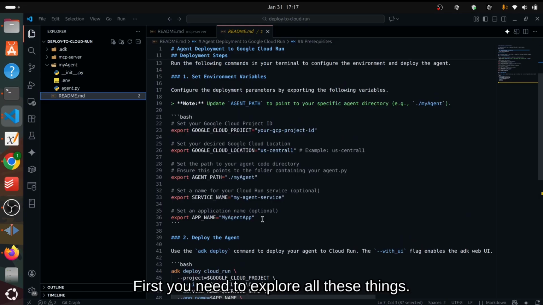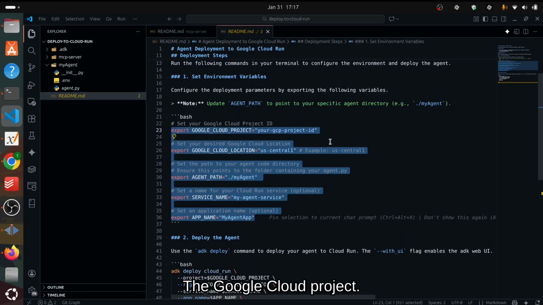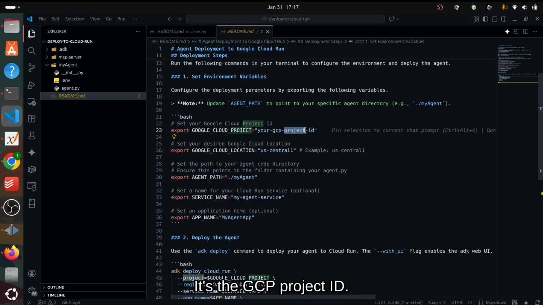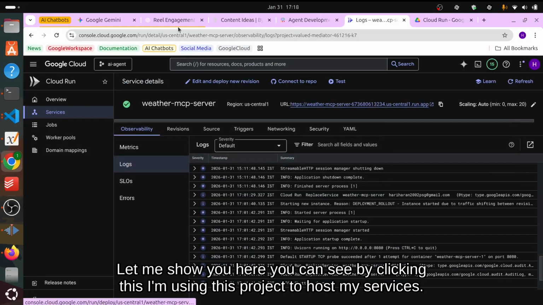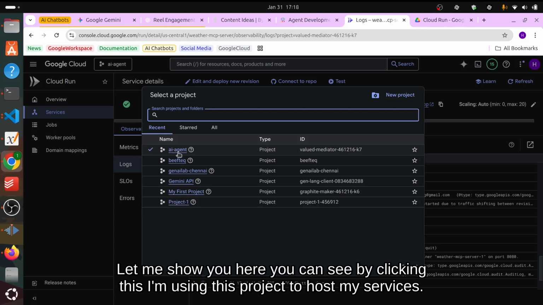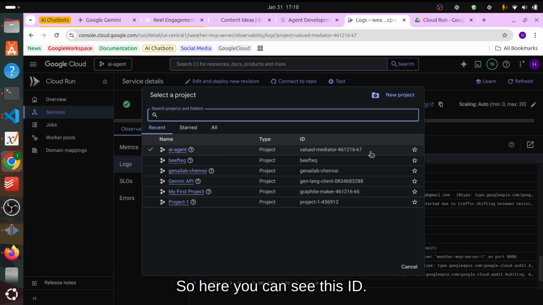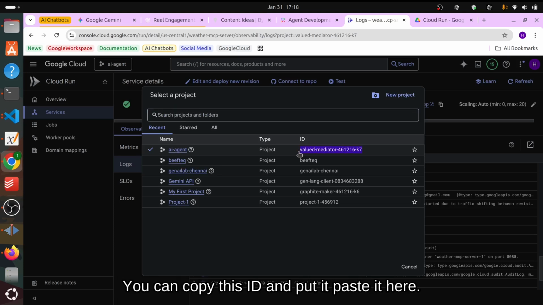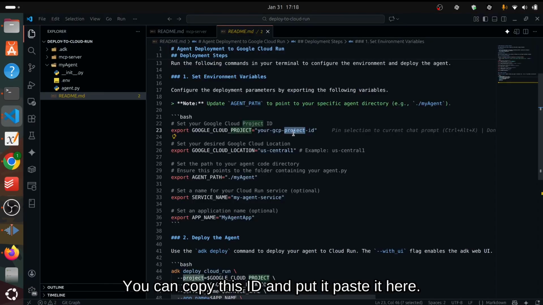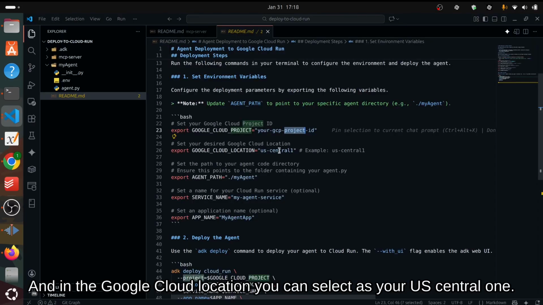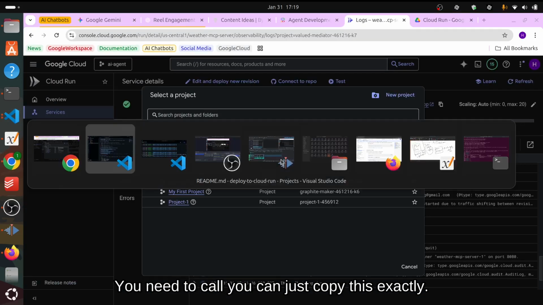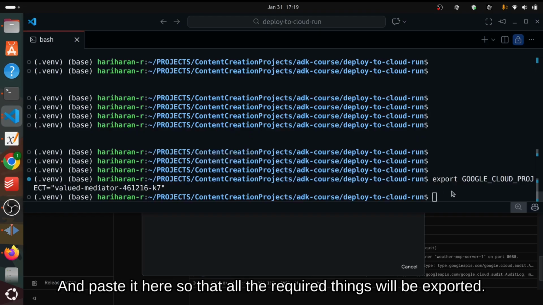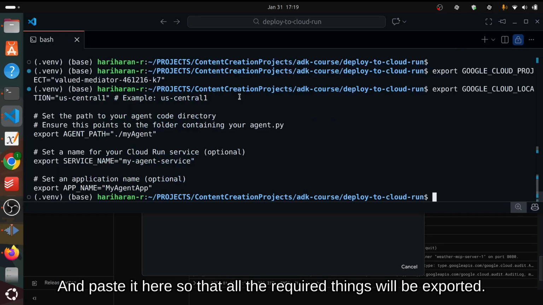First you need to export all these variables. The Google Cloud project is the GCP project ID. Once you create a project, you will get a project ID, or you can go to the Google Cloud Console. Let me show you. Here, by clicking this, you can see I'm using this project to host my services, and here you can see this ID. You can copy this ID and paste it here, and for the Google Cloud location you can select us-central1. Just copy this exactly and paste it here, so that all the required variables will be exported.